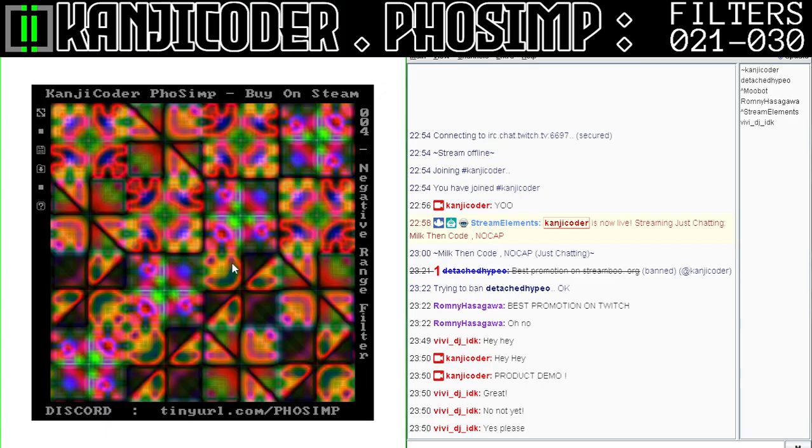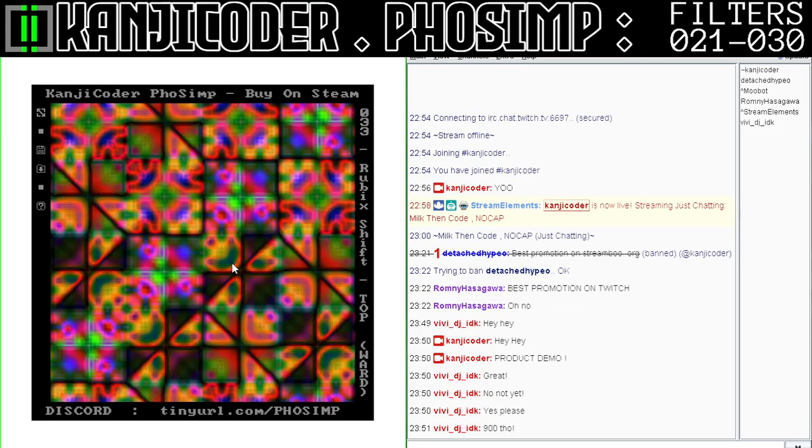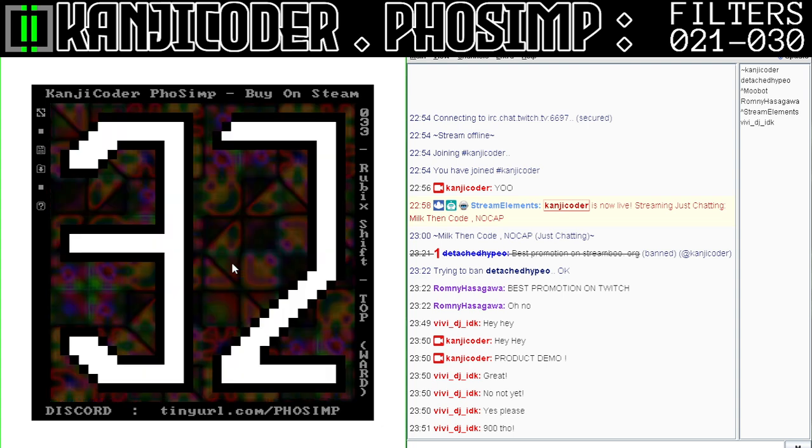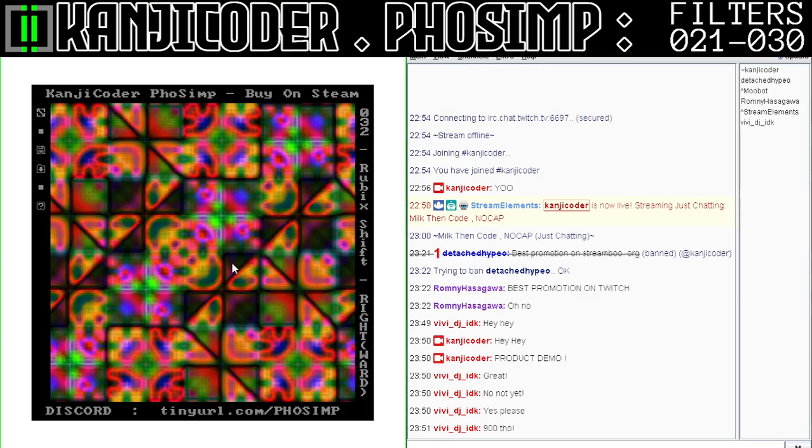Okay, so we made this cool thing. Does it perfectly tile? Let's make sure it perfectly tiles. Let's go 330. Let's go 33 for a second, and move it around, and 32, and move it around. I'd say that tiles well enough. You want to use 900? We actually do have a filter 900.